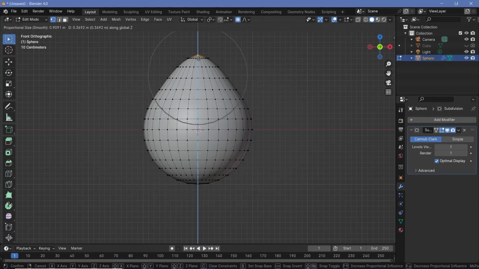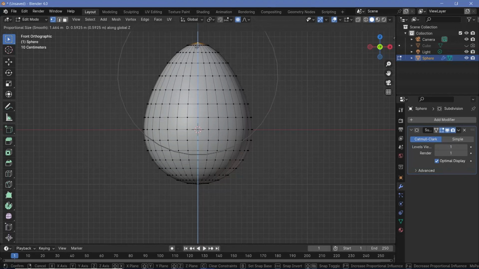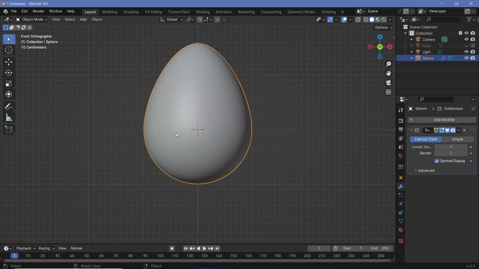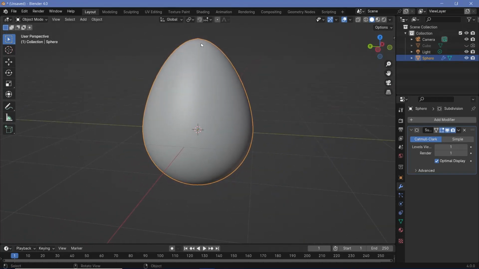So we can change the actual influence by playing around with the scroll wheel and just make a shape that you think resembles an egg. I think I'll go with something like that. Then I'll press Tab to go back into object mode, and here we have our egg. If at any point of time you feel like it's getting a bit too sharp towards the edges, you can always increase the number of subdivisions to make it a little smoother.